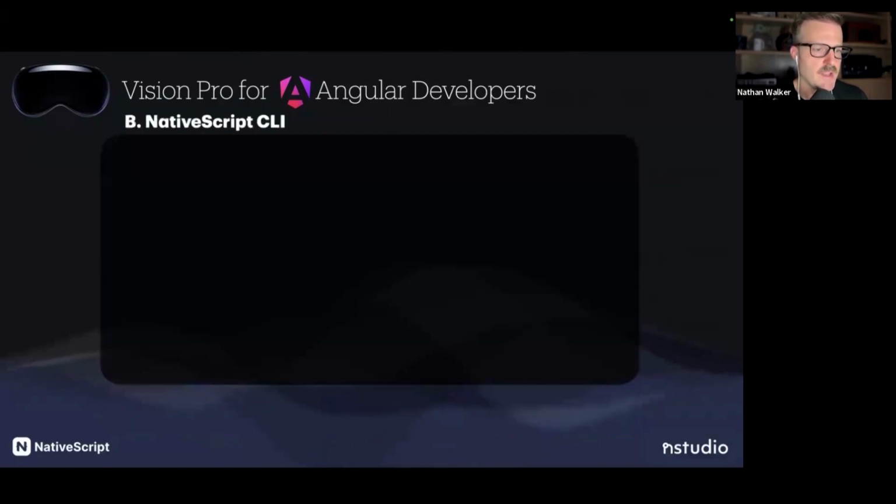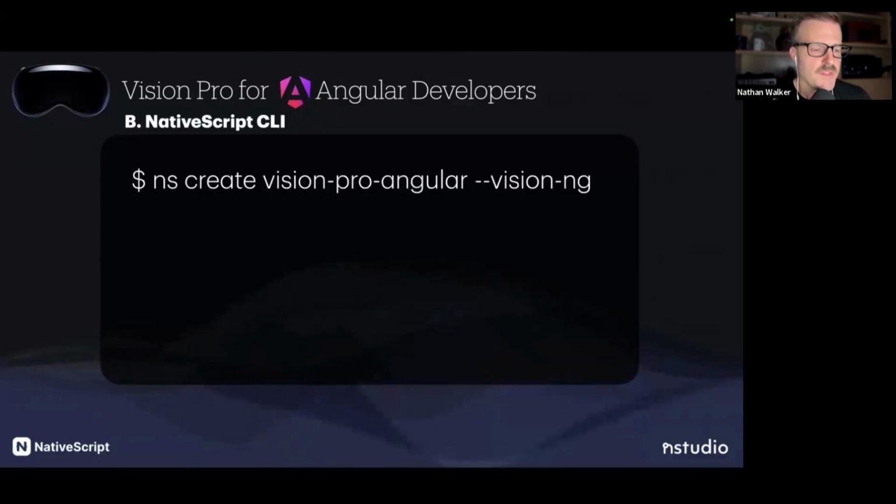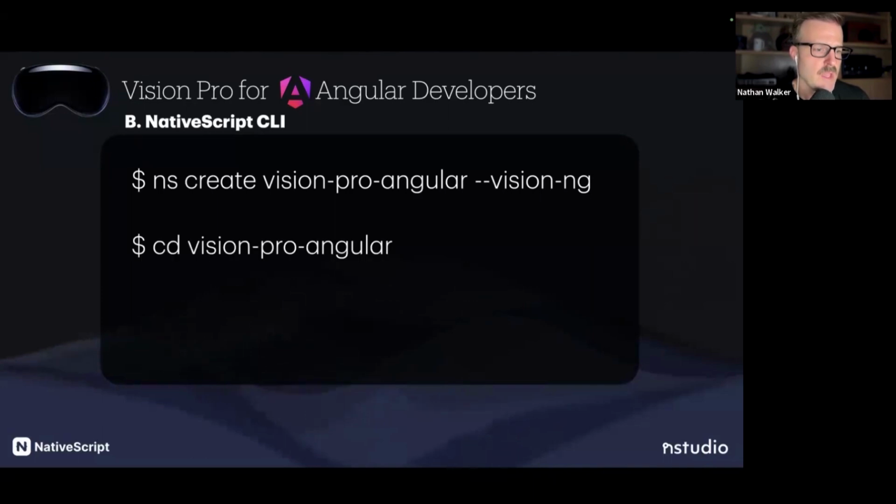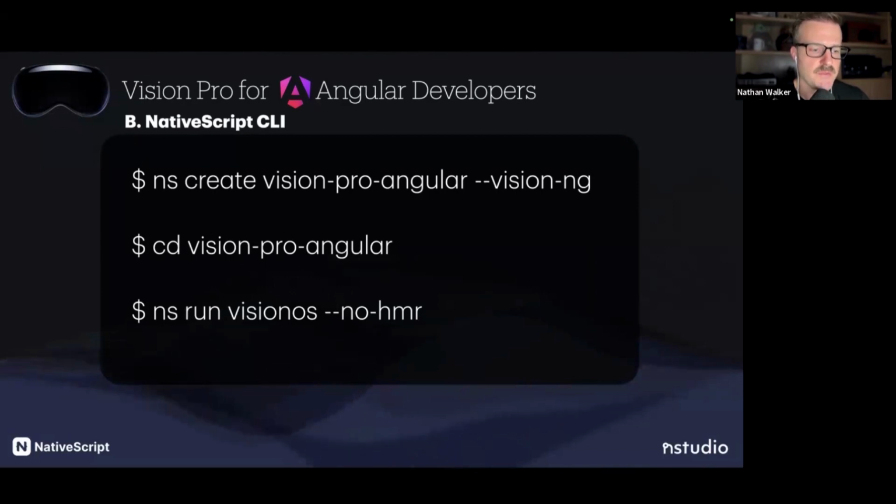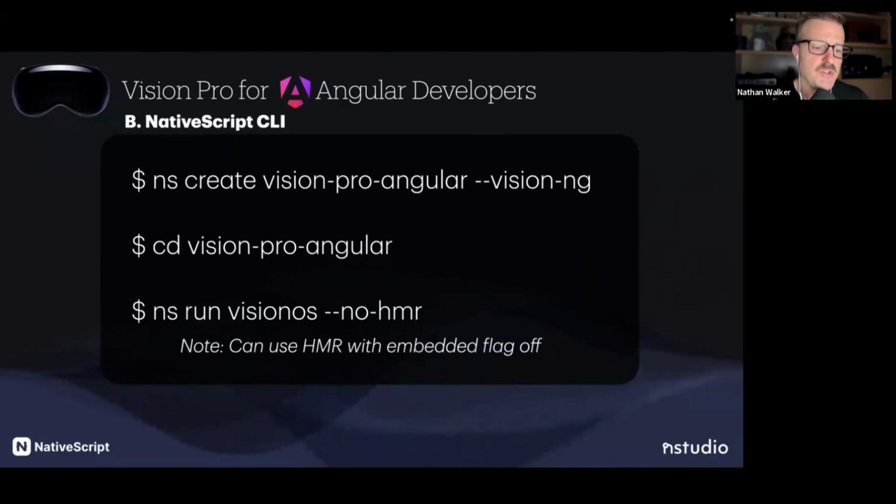Again, it's great to prototype around and explore VisionPro that way. But the other way, which we'll cover really today because you can dive as deep as you want to, is the NativeScript CLI. With the latest version of NativeScript, you can create an app using the --vision-ng flag. That will create a template already set up for VisionPro development. And once we are inside of that directory, we can do ns run visionos, and no HMR by default. We can actually use HMR with the embedded flag off, and I'm going to touch on that and we'll show that in a minute.